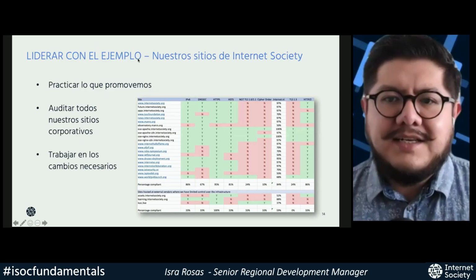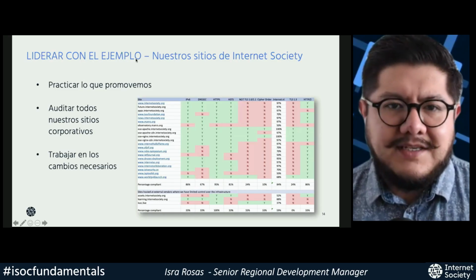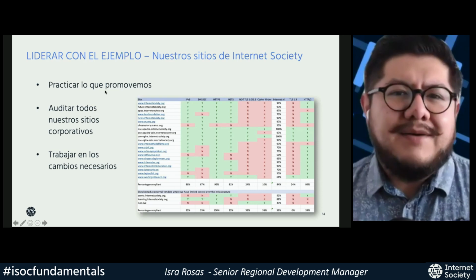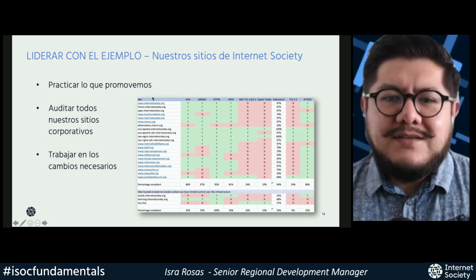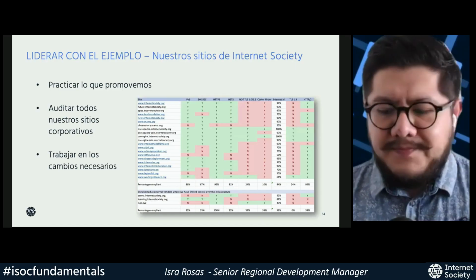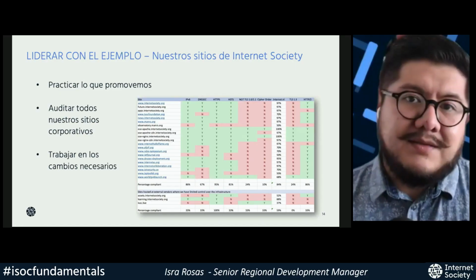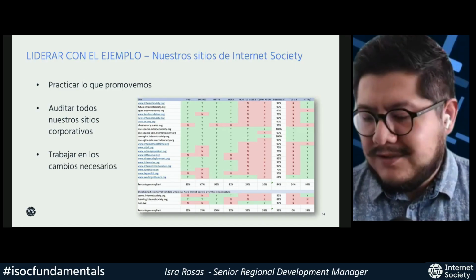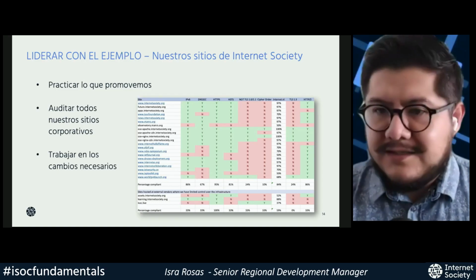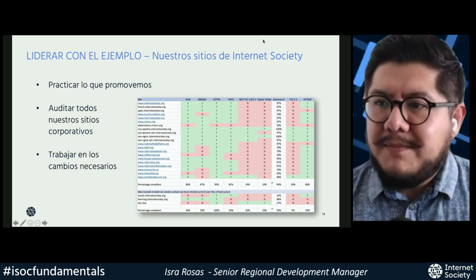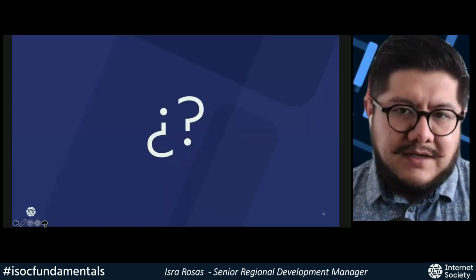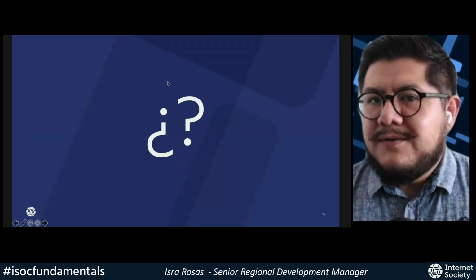Dan has also shared the link for the GitHub repository over there in the chat box. So if you want to take a look at it, go ahead. Now, with regards to leading by example, our own websites showed that we needed to practice what we were preaching and promoting. So the first thing that we did was we audited all of our corporate sites. And these are the results that we got. And then we started working on implementing the changes.